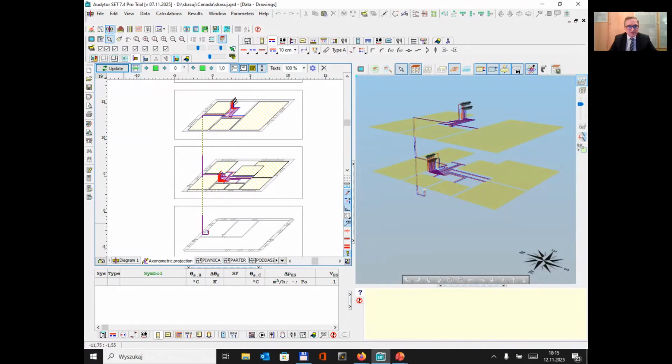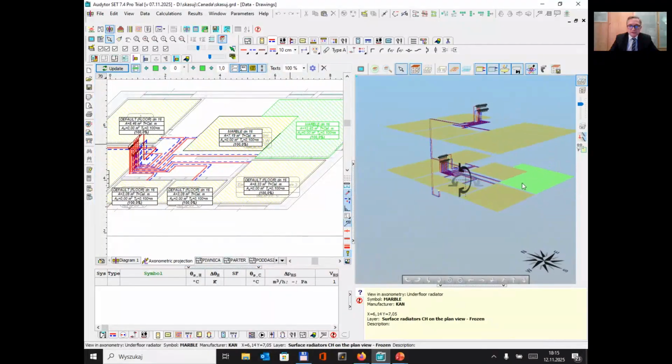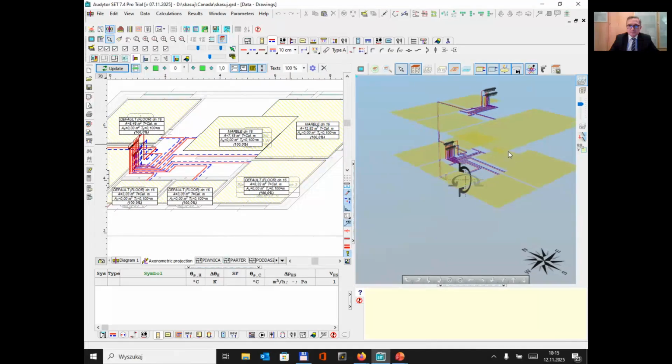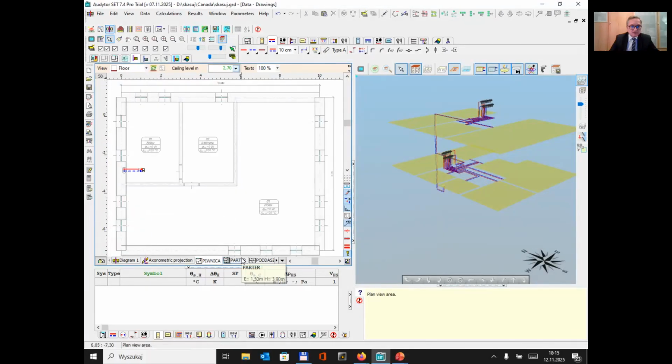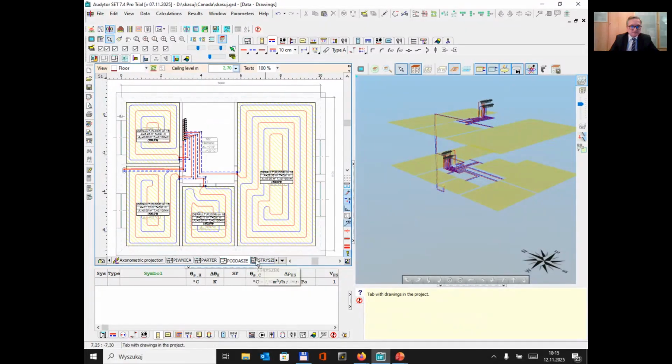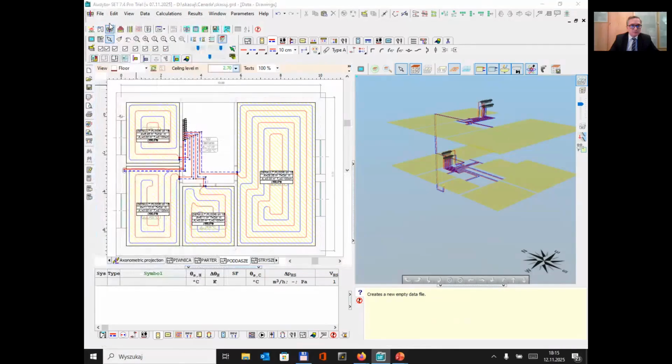However, as I said, for big designs it will be more efficient to have a pretty big screen and not the slowest machine. Okay, so this is the example of the small system that I have already designed, and I will show you in a moment how to do it. On the left-hand side, you can see the axonometrical drawing. On the right-hand side, the 3D visualization of the system, and you can also see the plan views. So let me start with the new project.